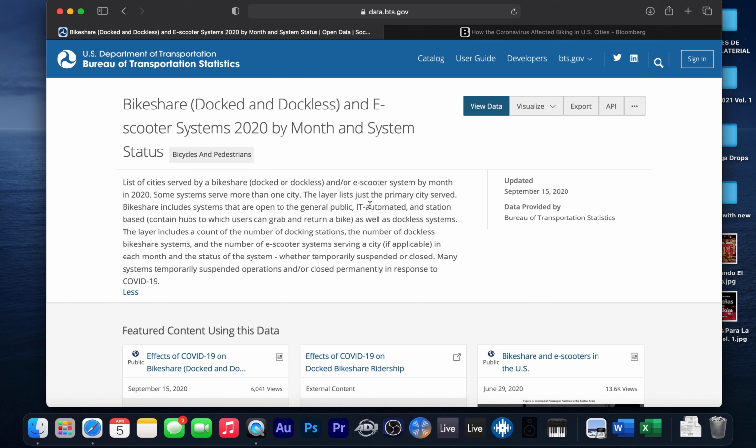Now to start off, this is where I got my data from. It's the US Department of Transportation website, data.bts.gov, specifically the Bureau of Transportation Statistics. Essentially, this data covers January all the way up to August of 2020, the first 8 months. We're going to be looking at the impact of COVID in terms of bike share and e-scooters, both docked and dockless, plus the e-scooters.